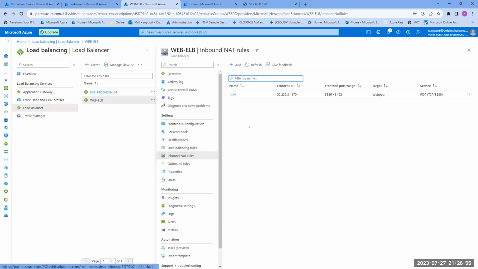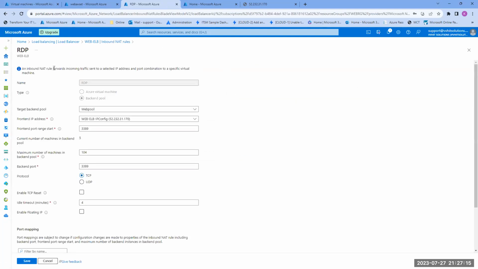There is one more rule I've created, which is for RDP. I did not enable a public IP, or enable the 3389 port, on my virtual machines. If I want to take RDP, I'm going to use the load balancer public IP to take RDP to one of the backend servers. For that, I've created a NAT rule. In the NAT rule I mentioned the backend pool as the web pool.